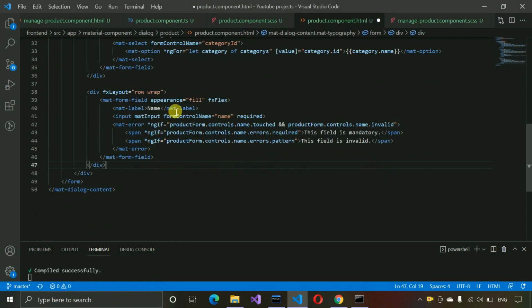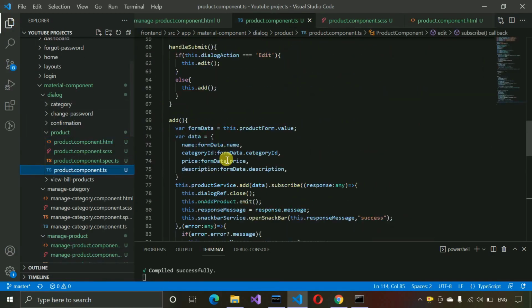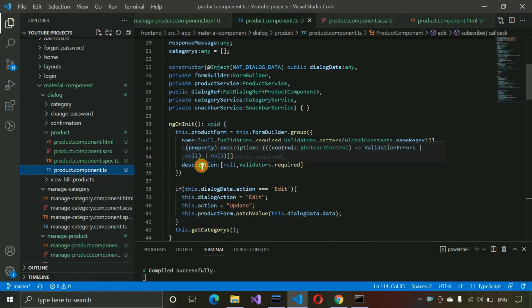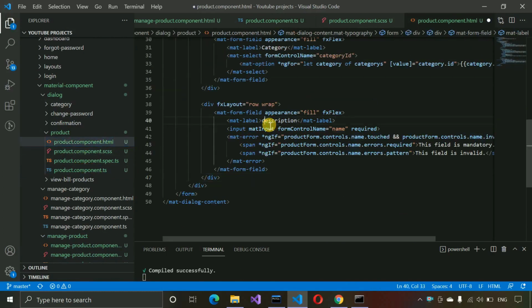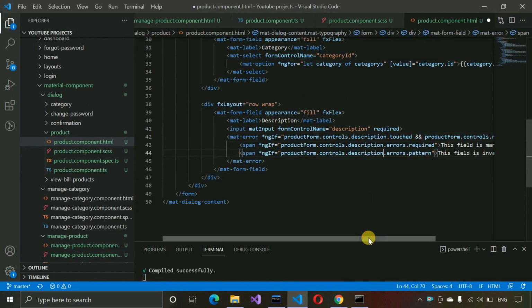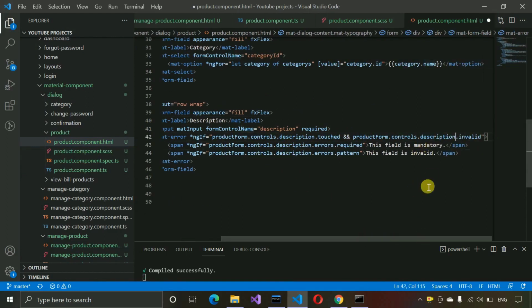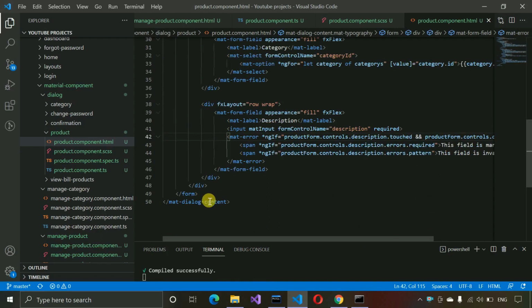And here we just need to change the name. So let me copy the name, description at last. Let me change the description, and here we need to change description, and here we also need to change description. Okay, you can see the form has been completed, the UI has been completed.